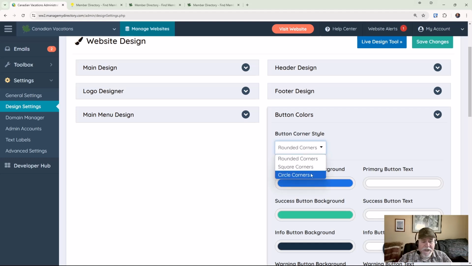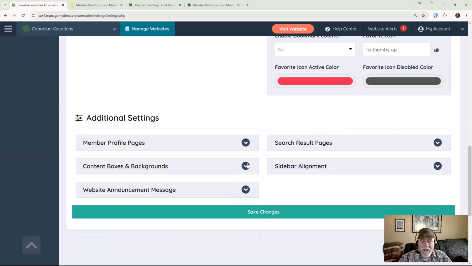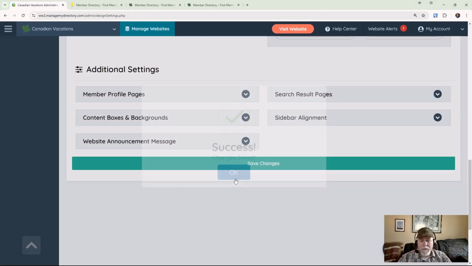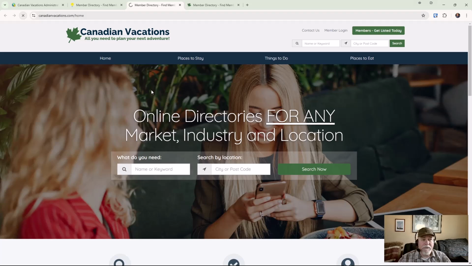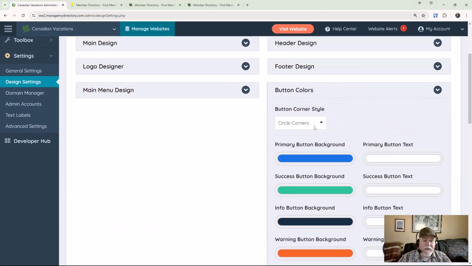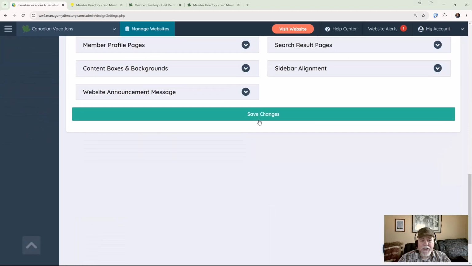It would be cool if they actually showed you what it would look like down here, but that's okay. So let's go back over to circle corners and save changes. In my default theme, before I started messing with it, it had, and I must have changed it back, the rounded buttons. Again, not a terrible thing. This is just a style preference. Let's go back to our dashboard, and again go back up to rounded corners. I'm going to click on save changes.